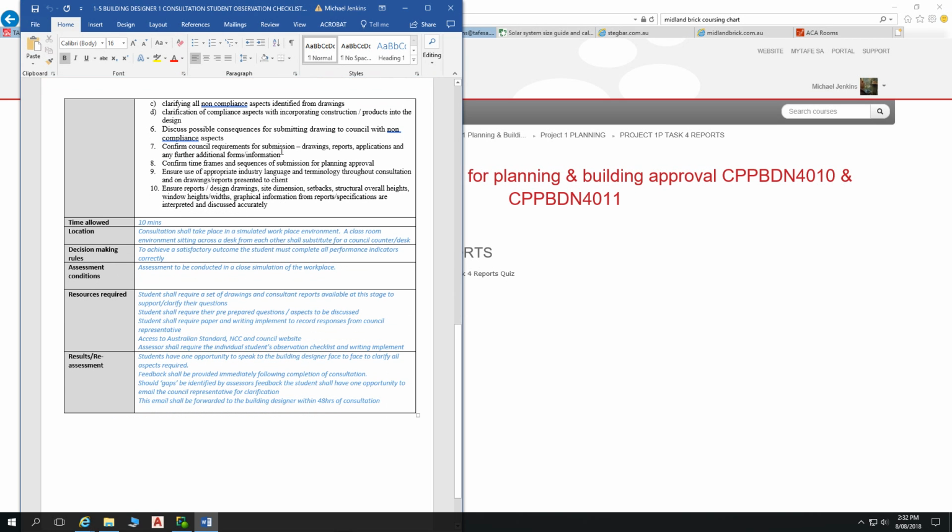Confirm council requirements for submission: drawings, reports, applications, and any further additional forms, information. So some of the stuff you did previously can be handy to have at hand. Confirm timeframes and sequences of submission for planning approval. Ensure use of appropriate industry language and terminology.